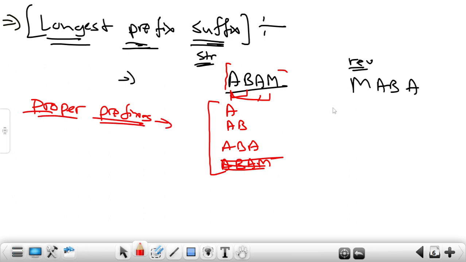Now what about the suffixes? If I write the suffixes, I'm again going to write the proper suffixes. I will write a first, after that ba, after that aba. Okay, this is enough. Now you can see that this prefix and this suffix are equal.